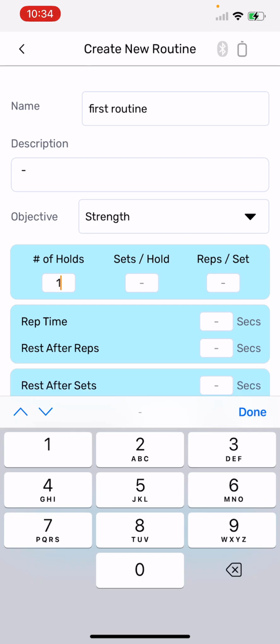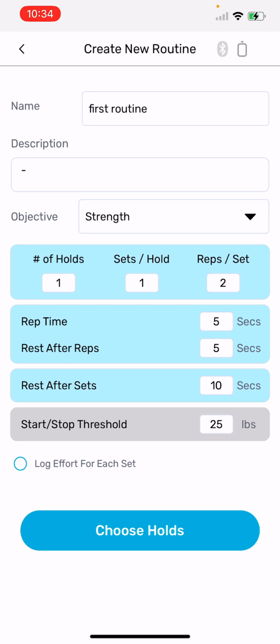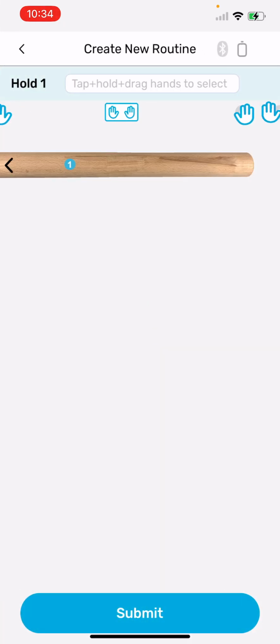I'm going to do one hold and one set per hold, and let's do 2 reps per each set. I'm going to make this 5 seconds long with, let's choose, 5 seconds rest in between. And I only have one set, but for completeness, we need to add this as well. So I'm going to do a 10-second rest between sets. That start-stop threshold is the value which the pull force you have to exceed or go below to start or stop a rep.